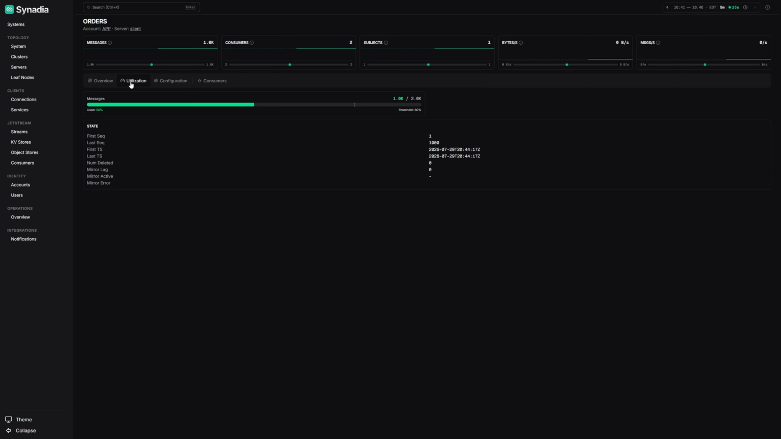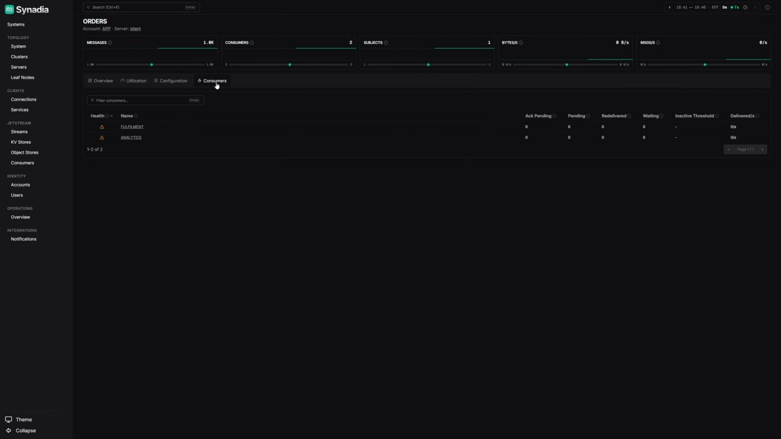We can look at our utilization here, and you can see the first sequence 1 and the last sequence 1,000. So everything lines up. Here's our consumers. We have fulfillment and analytics, and they both actually have a health alert on them. So let's go look at one of them.